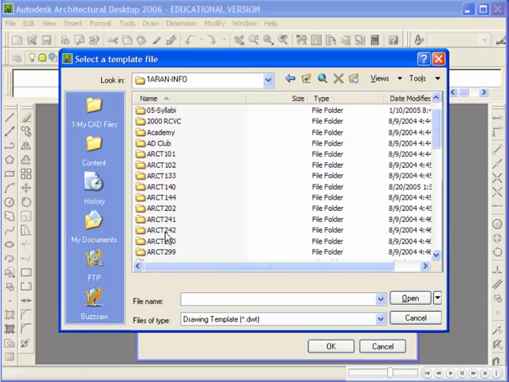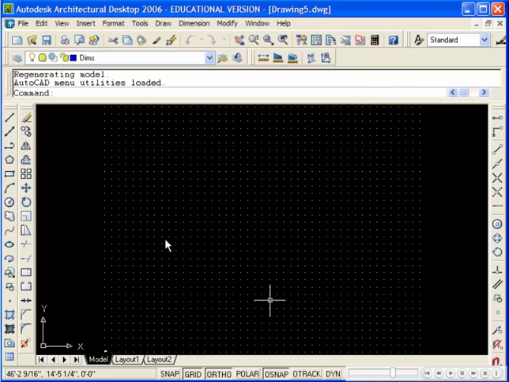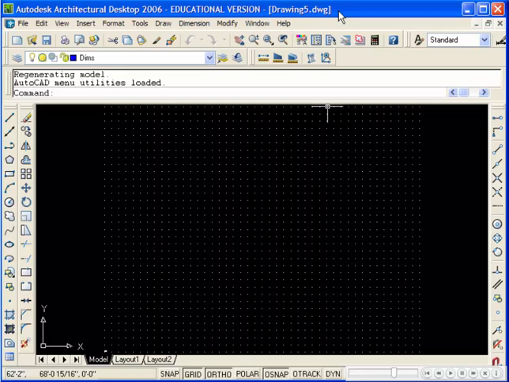I go to C, CAD 120, and in there is the floor plan template -48. I'm going to base it on that template file. Now when I open it up, notice at the top here, it does not say that I'm working in the floor plan template -48 file. I'm working in just Drawing 5.